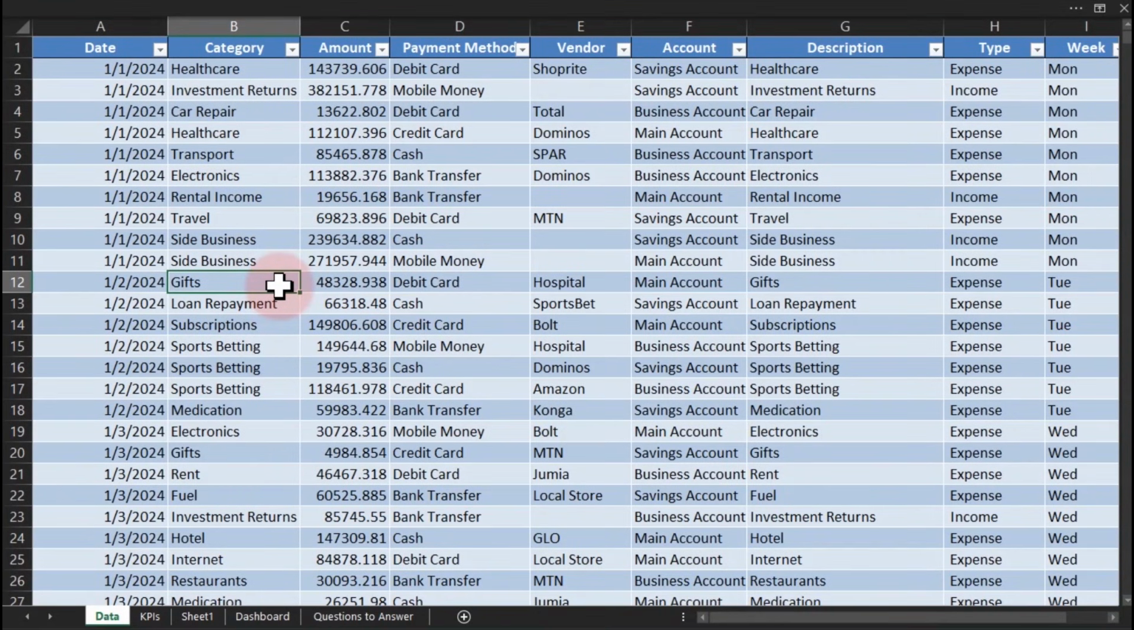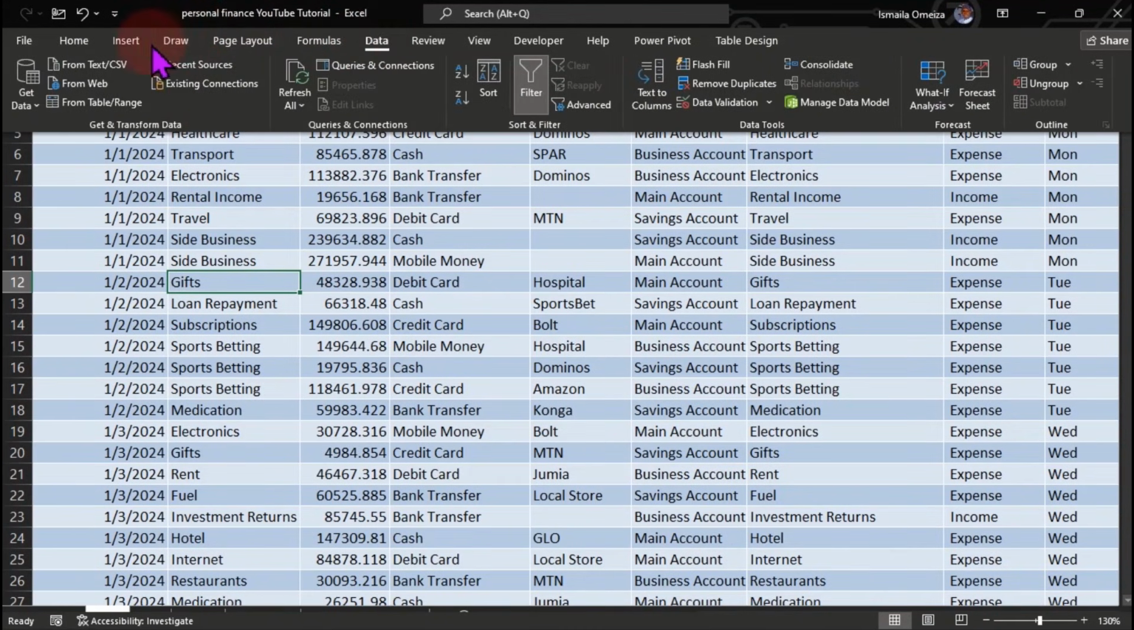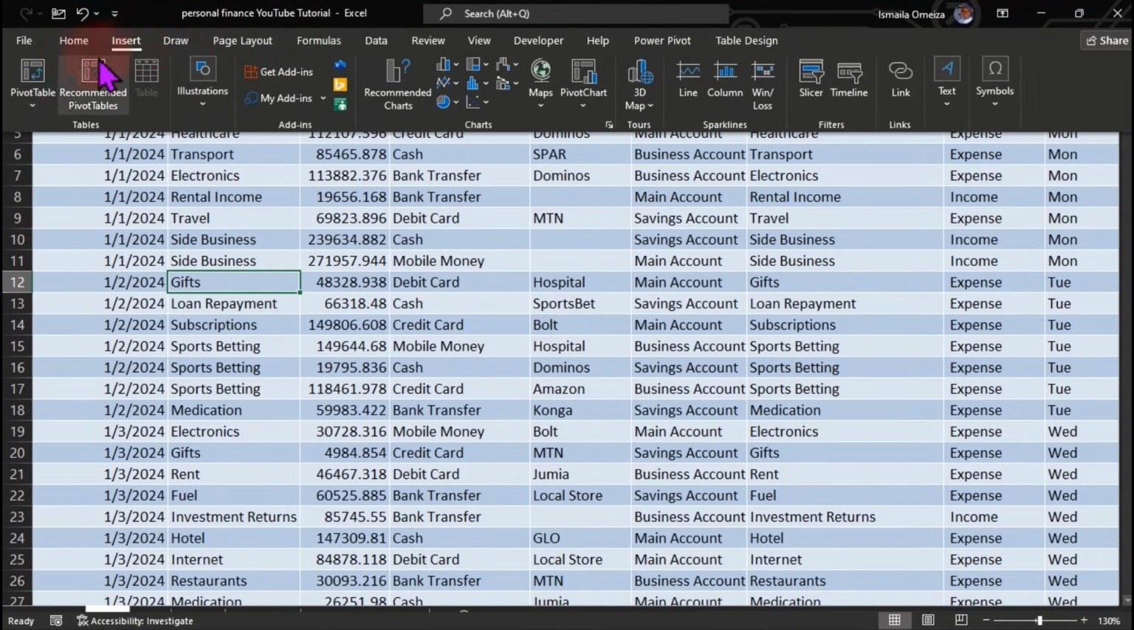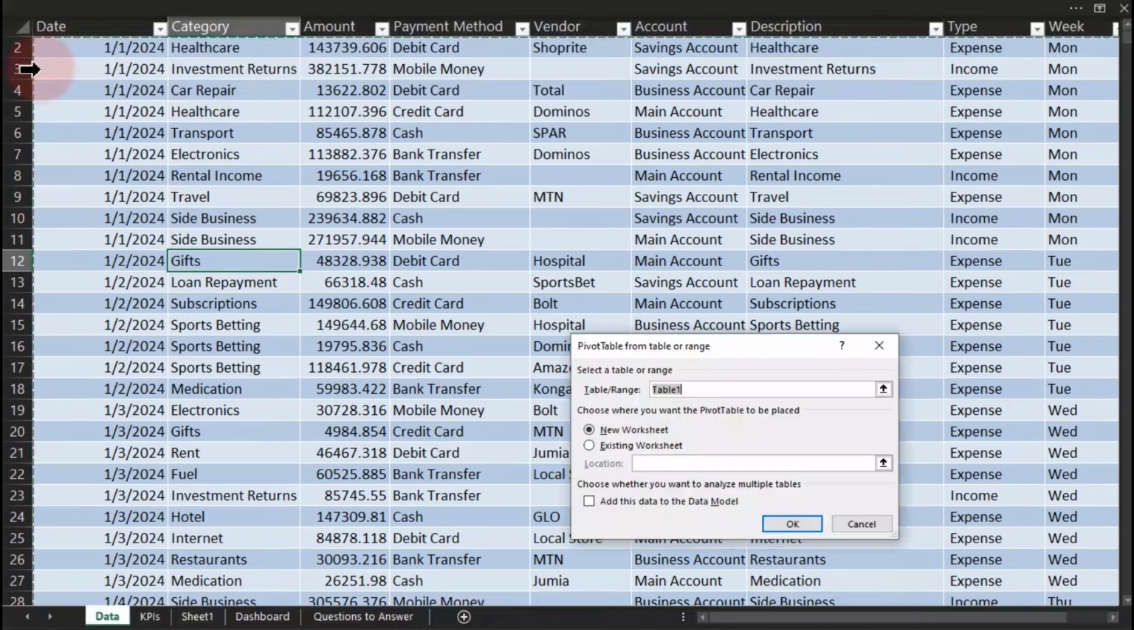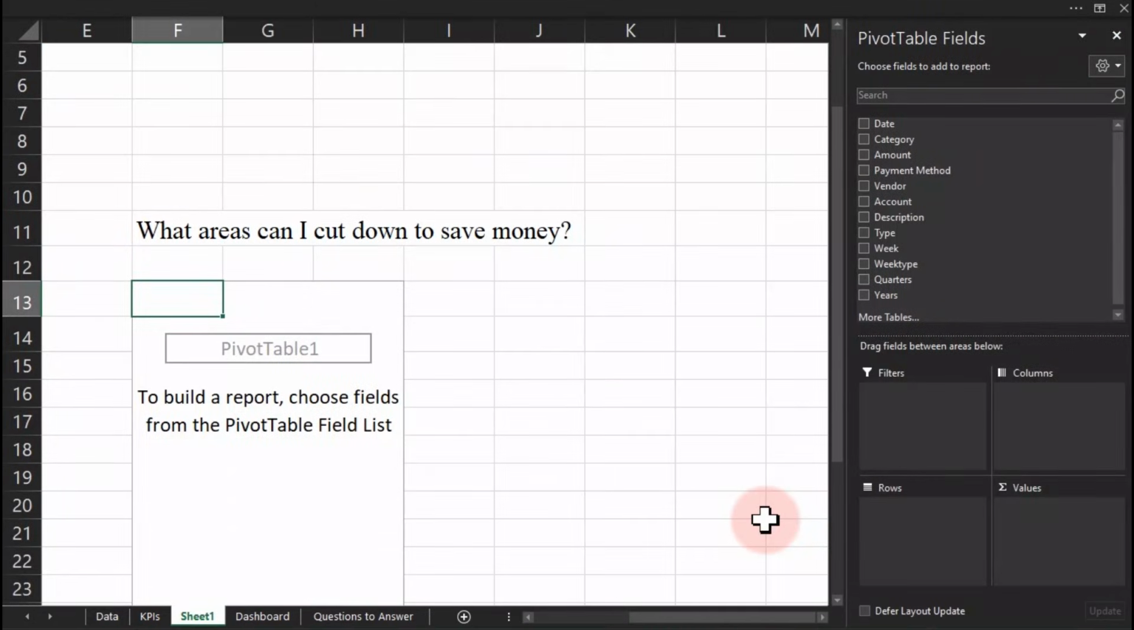It's already in a table format. All you have to do is go over to the top ribbon and click on Insert right here. Then from there, click on PivotTable. We already have a sheet for it, so click on Existing. I'm going to go for this Sheet1 here, and under this one, I'm going to paste it. Here we go. We have this.